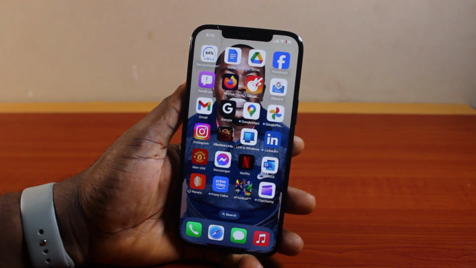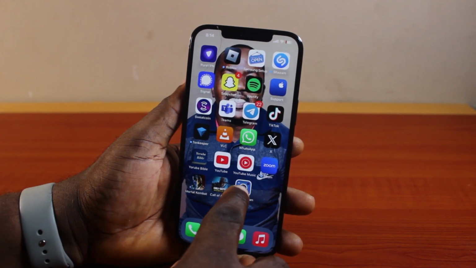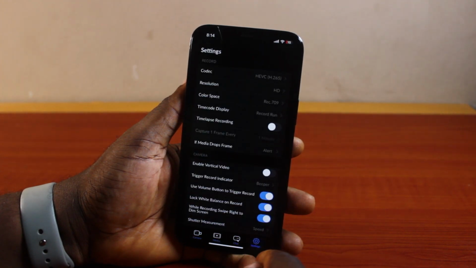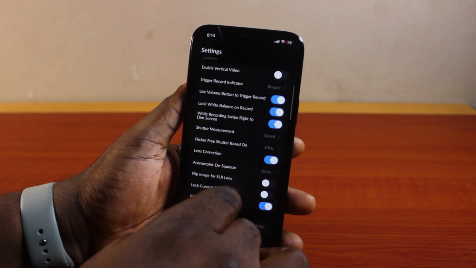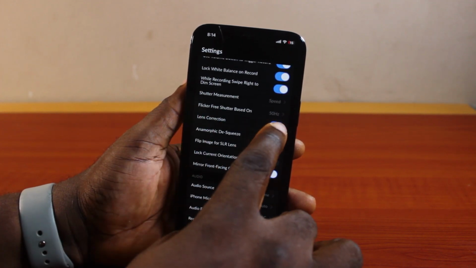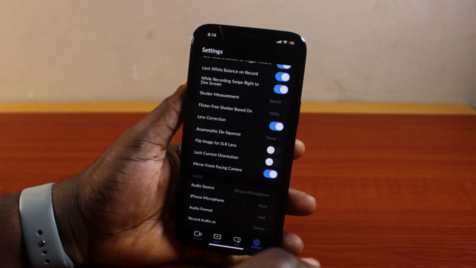Now to turn on or turn off lens correction on Blackmagic camera on your phone, all you need to do is go ahead and open the Blackmagic camera app. Then on the Blackmagic camera page, go ahead, click on settings. Now, once you select settings, scroll down the settings page. Then here you want to locate lens correction, and if this is toggled off just like this, go ahead, click on it once to toggle it on.